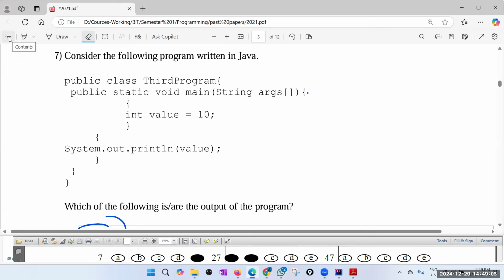Because this variable's scope is inside this curly bracket. This variable is valid only within this pair. So therefore, you can't refer to this variable outside this scope. So that is why you get an error. Okay. It's a crazy code. Some software developer wrote it anyway.